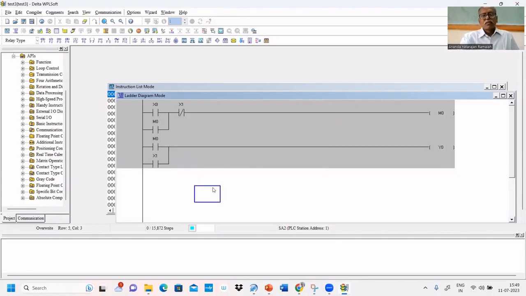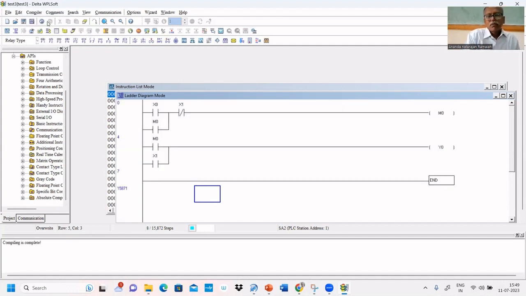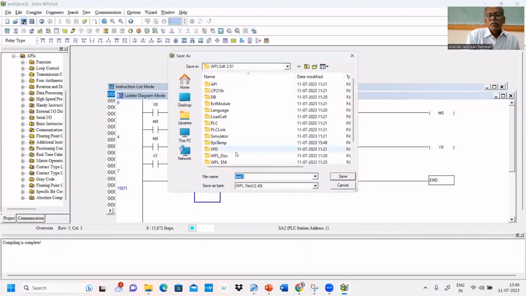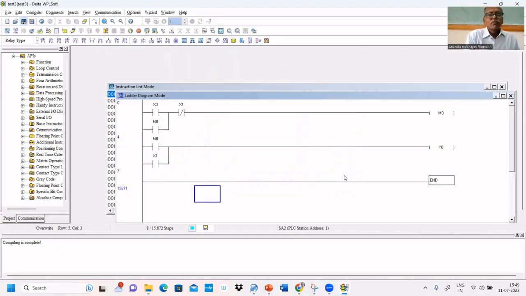That's all. Once I press X0, the motor will run continuously. Programming is over. Now let us compile this program. It is compiled and saved. First we have to save, then compile. Compiled. Now let us simulate.